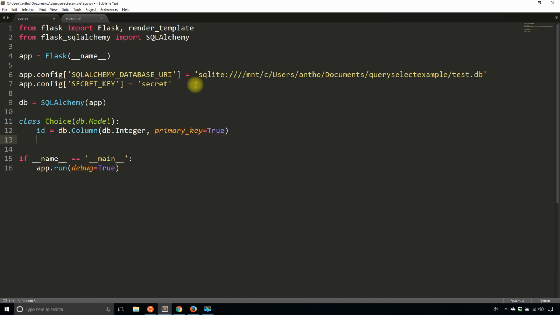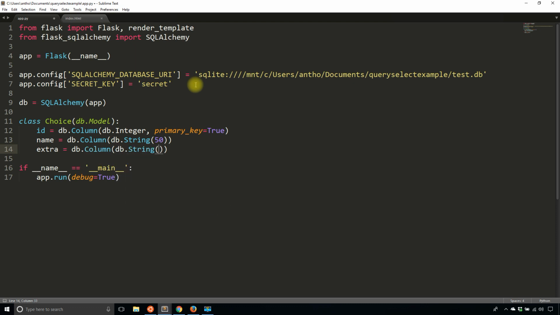And then I'll also have a couple of things in here. I'll say name, so this will be the name of the choice. It's going to be a string, and let's just say 50 characters. And then I'll also have another attribute in here. Instead of just an ID and a name, I'll also add, let's say, extra for some additional information. db.String, and it's also going to be 50 characters. So now that I have that, I can go ahead and actually create the form.